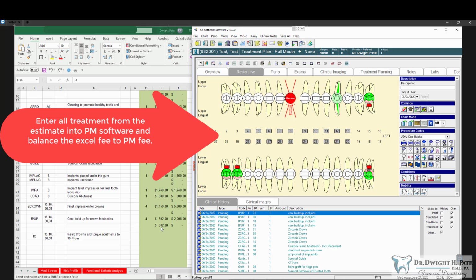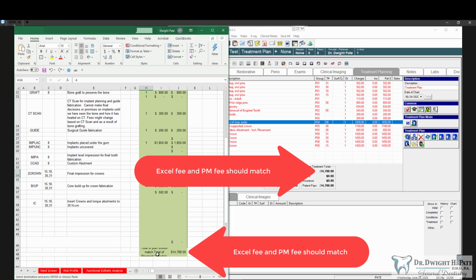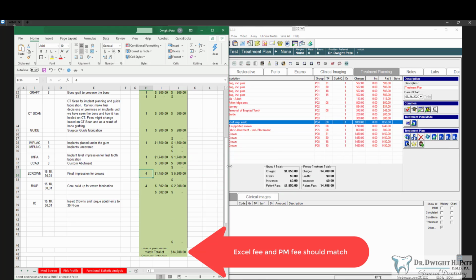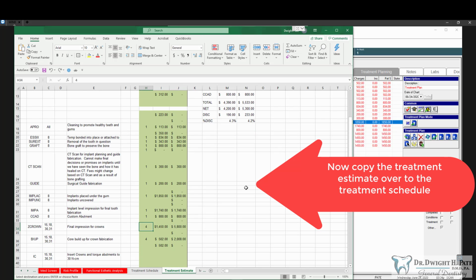That's why I like to work with the two screens overlaid so that I can see the information on both sides as I'm entering it. Once we get that saved, the fee in the practice management software should equal the fee in the Excel spreadsheet. Once they do, and you've transferred everything from the 1 to 32, and all of your notes have been covered from the new patient exam, you know you've got a comprehensive plan that covers everything.